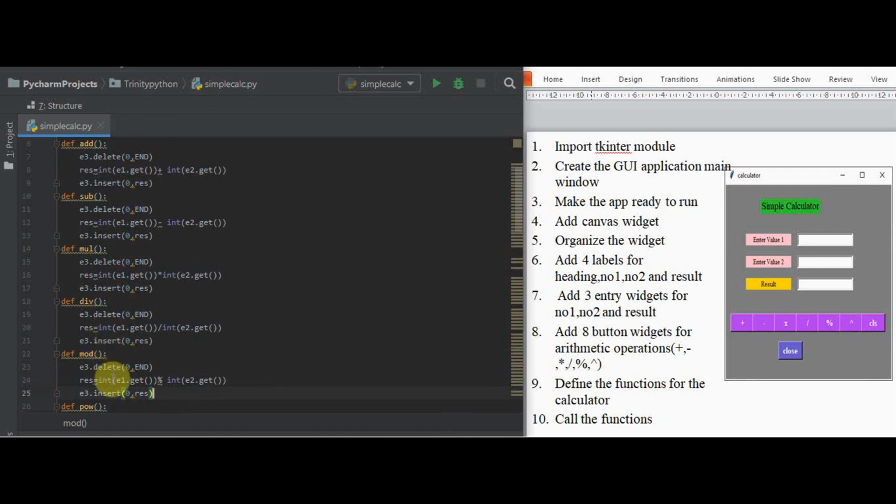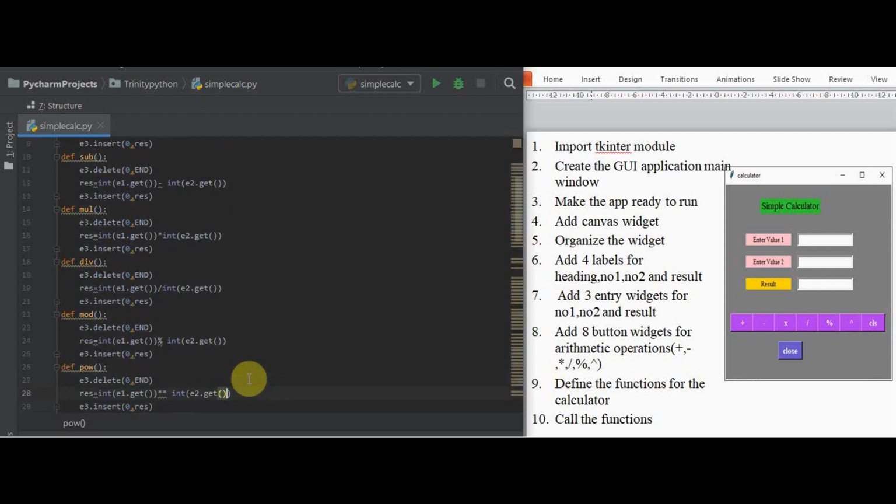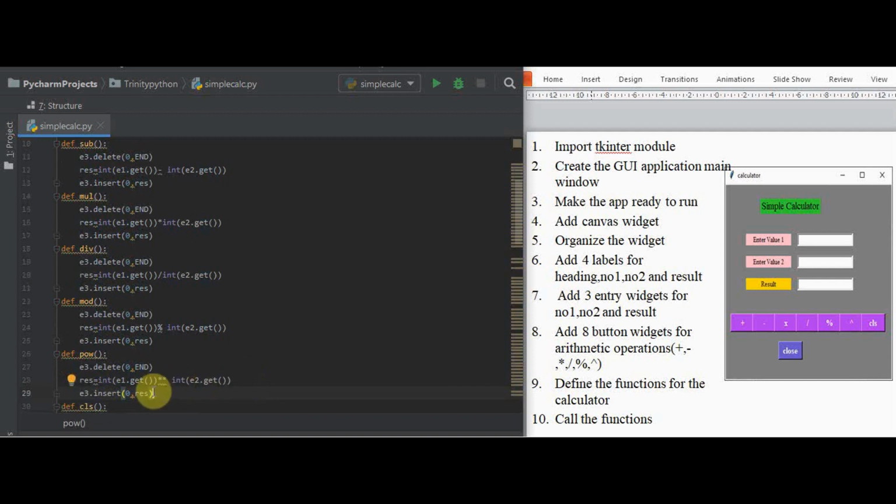so that it will perform both integer and float operations. Whereas for the mod operator, please keep in mind that you have to give only integer, because we are going to give the remainder of the division. 5 mod 2 will give you remainder as 1, so please don't use float here. And for the power function, exponentiation, use double star.